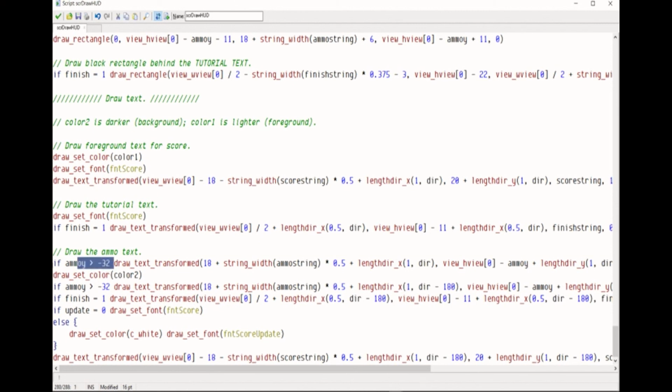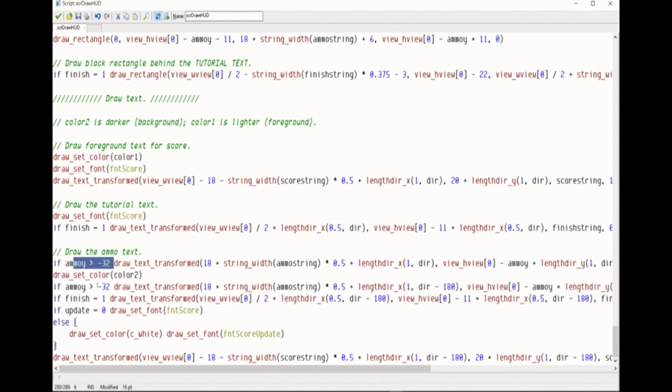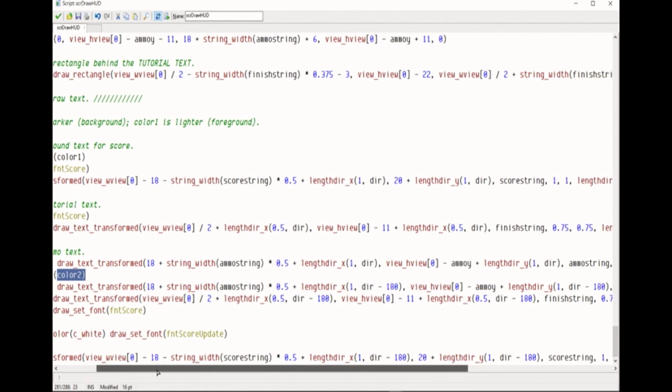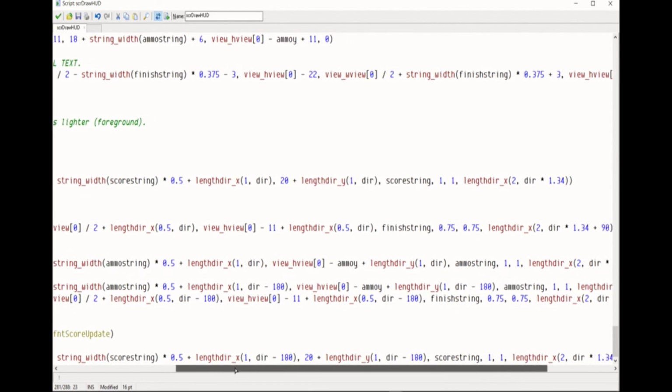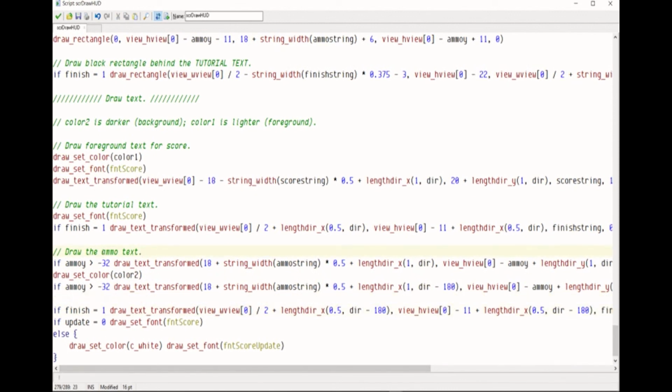So if we think about this mathematically, if ammo Y is greater than -32, now if you think about it once again, greater than means below. So if ammo Y is below -32, then we want it to shift upwards out of the bottom. So yeah, anyways, now we want to switch colors. We want to switch colors because we're drawing foreground and background. The first thing we want to have is the foreground.